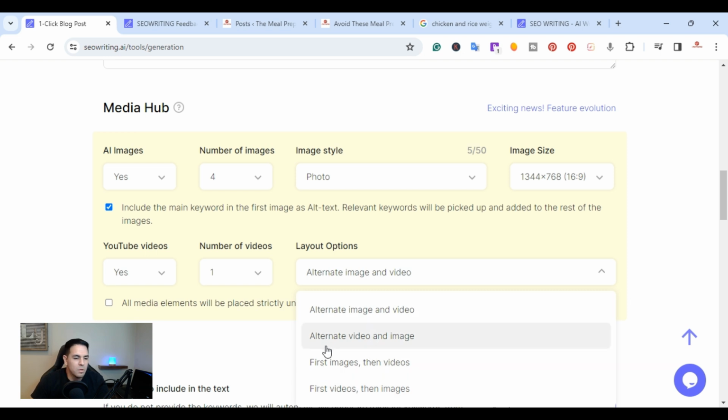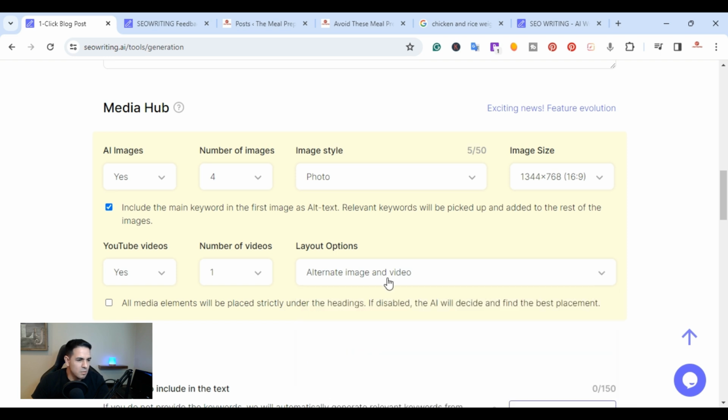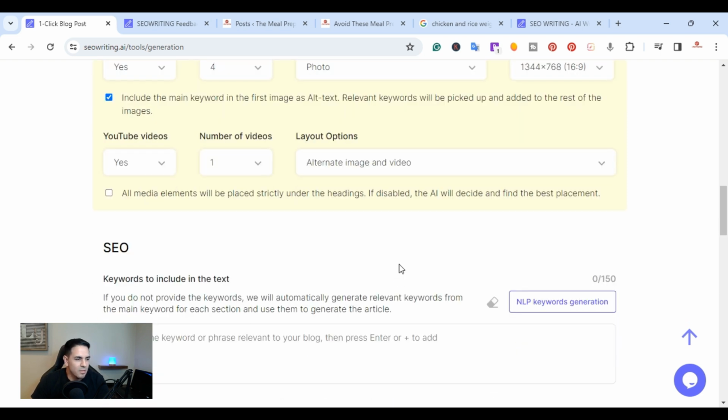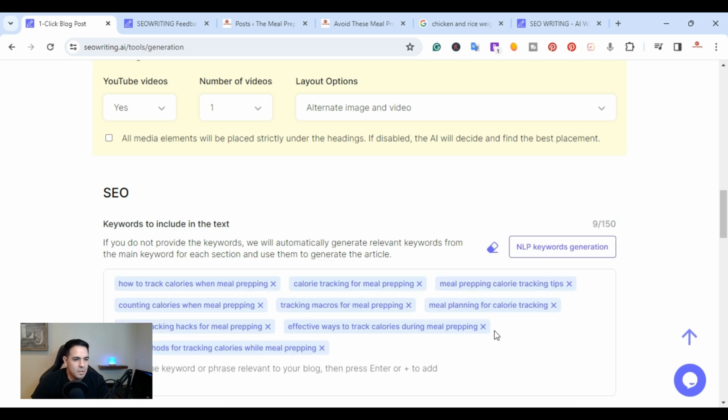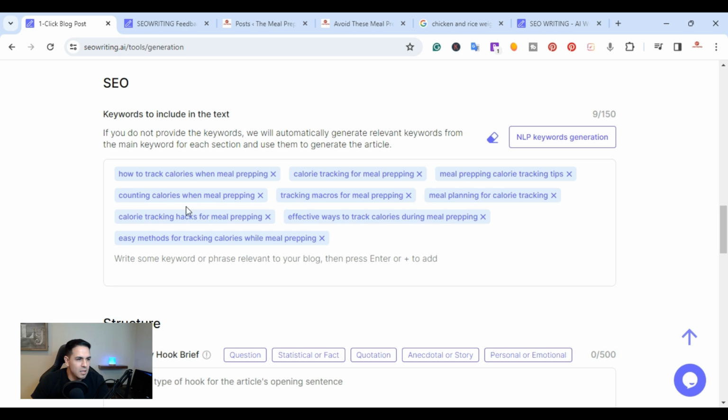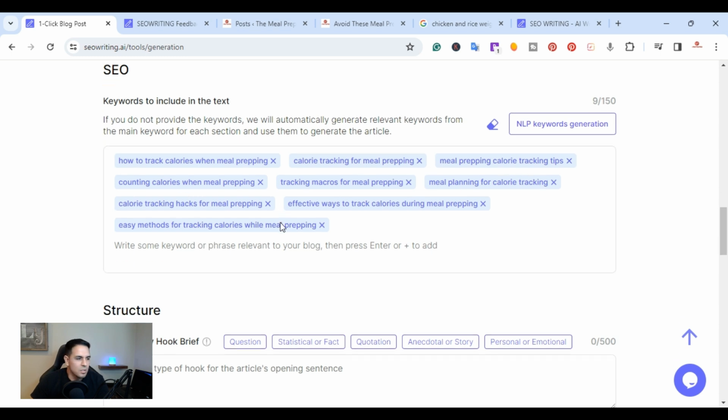So you get to pick whatever sequence you want. I'm just gonna leave it at that. And then this is where their new game changer is at. So when it comes to SEO, search engine optimization, now they're gonna go ahead and generate the keywords, the natural language processing keyword generation, NLP. It says if you don't provide keywords, we will automatically generate relevant keywords from the main keyword. So you just go in and click it right there, and it went ahead and added relevant keywords that it's going to add to the article.